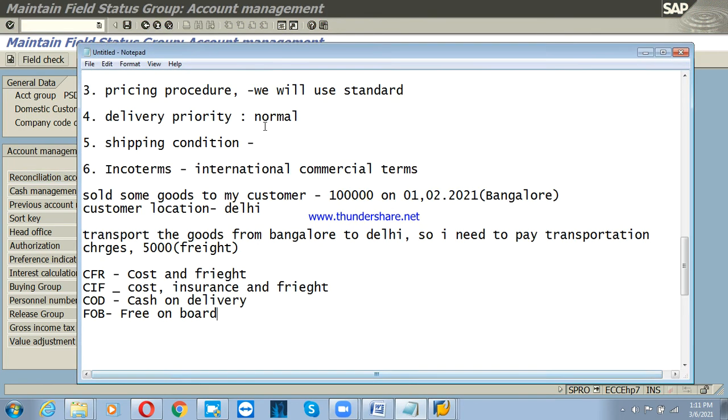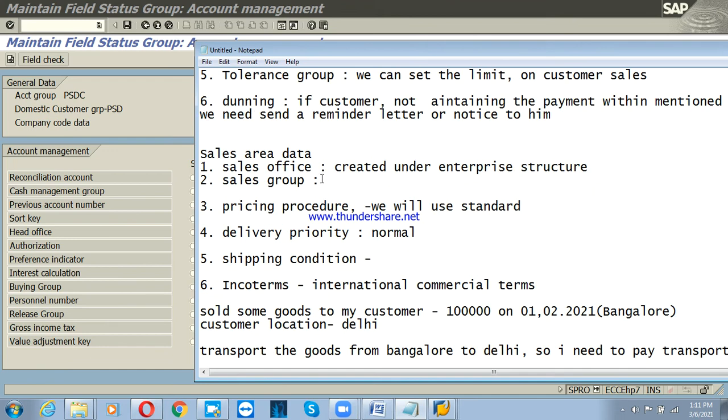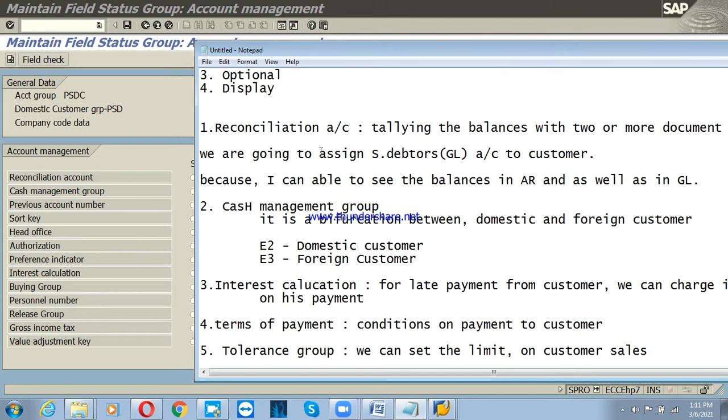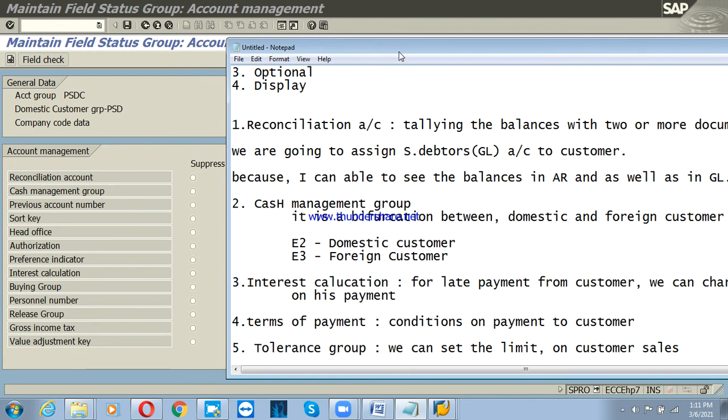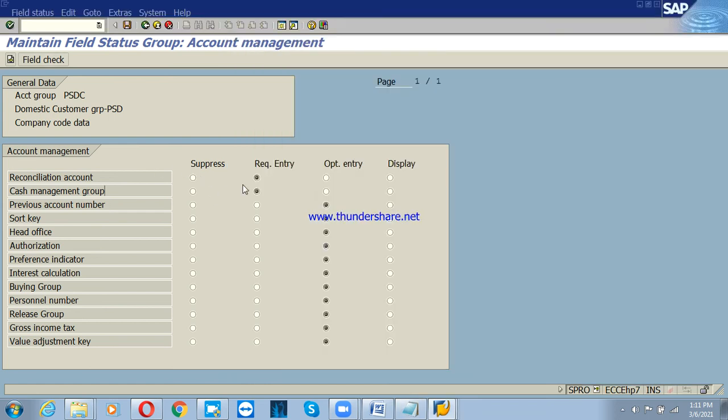So what is the use of maintaining this? As I told you, by assigning the reconciliation account I can see the balances at GL and AR level. Okay, and the cash management group is a bifurcation between domestic and foreign customers. Whenever I am creating a domestic customer, I need to select either E2 or E3. So that's the reason I am going to select these two fields as required entry, and let the remaining be in optional entry mode. Save.